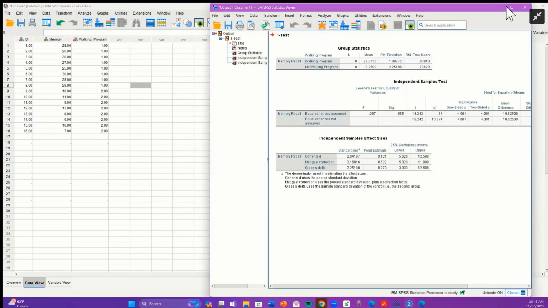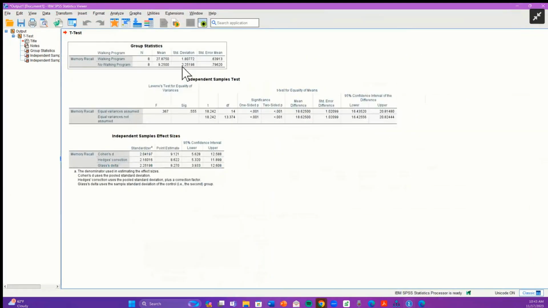And then you have your output here. When we're interpreting, it gives us our descriptives. Just by looking at this, we can already tell that there's going to be a difference. We're not going to make the determination yet, but we can tell by the means and the standard deviations that there is a difference between these groups.